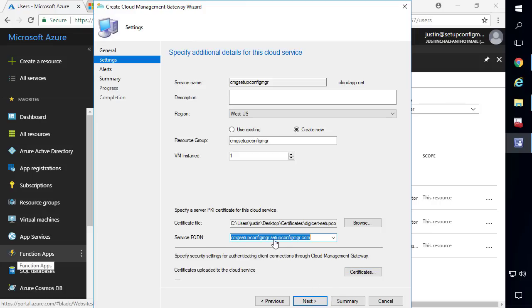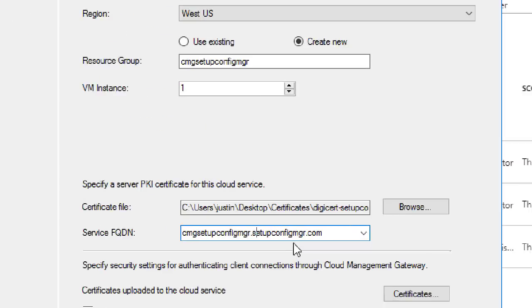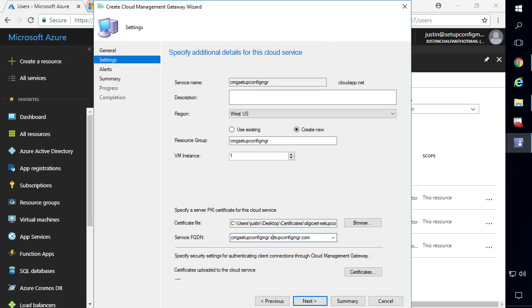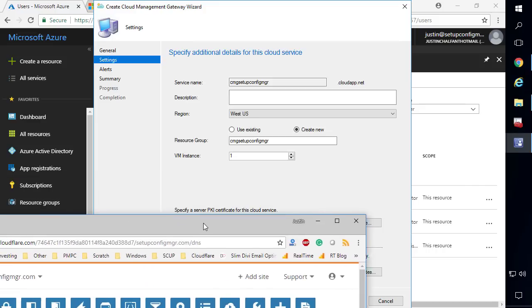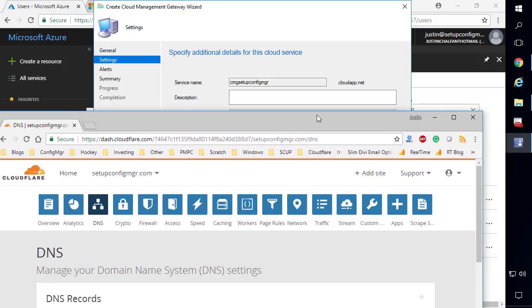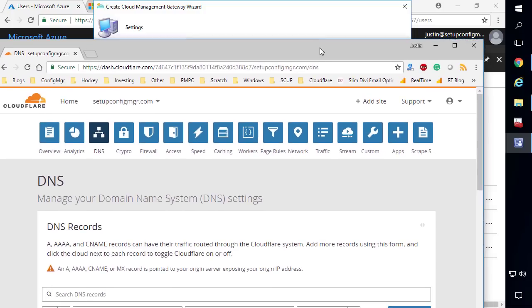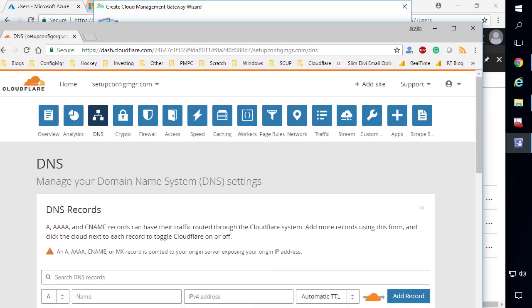Now that we have that public DNS name that we actually want to use, we need to make sure that it's resolvable. For my setupconfigmanager domain, I'm using Cloudflare for DNS. To make sure this works correctly, we're going to create a CNAME, so we'll add a new record. This should be pretty similar if you're using other DNS providers like GoDaddy, or whoever you're hosting your domain DNS with. It should be a similar process.